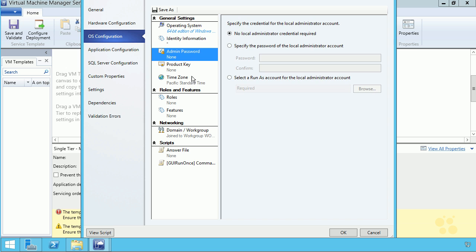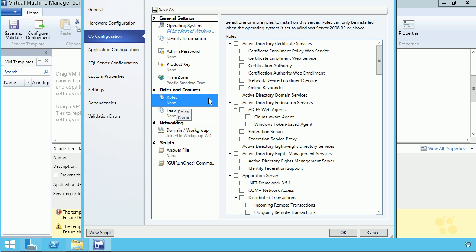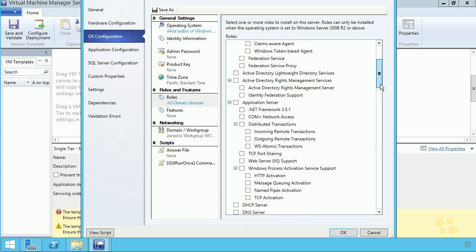Later on, you can do a run as. Product key, that's obviously important. You can put that in and pre-build it. And then here are those roles and features. This is where, in that operating system, we go ahead and say we want Active Directory, not that one, here we go, domain ADDS, because we want this to be a domain controller.